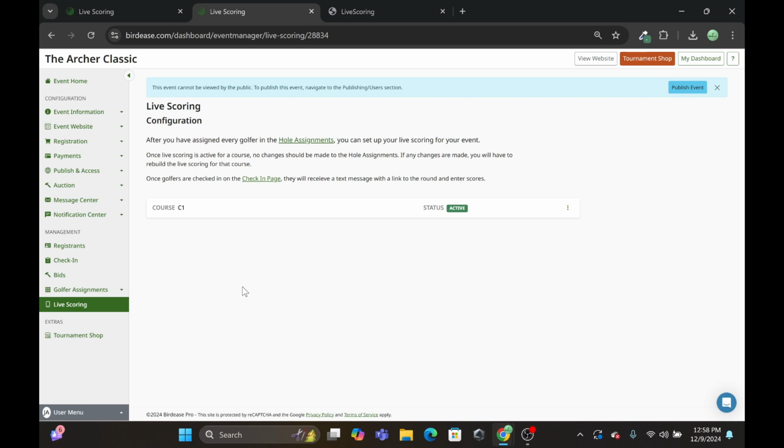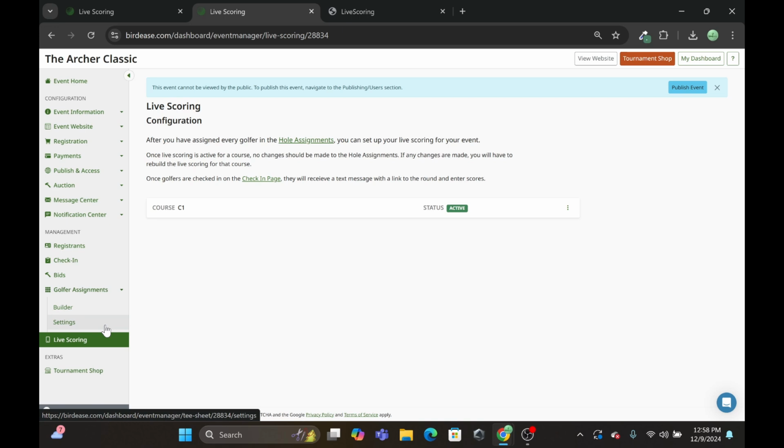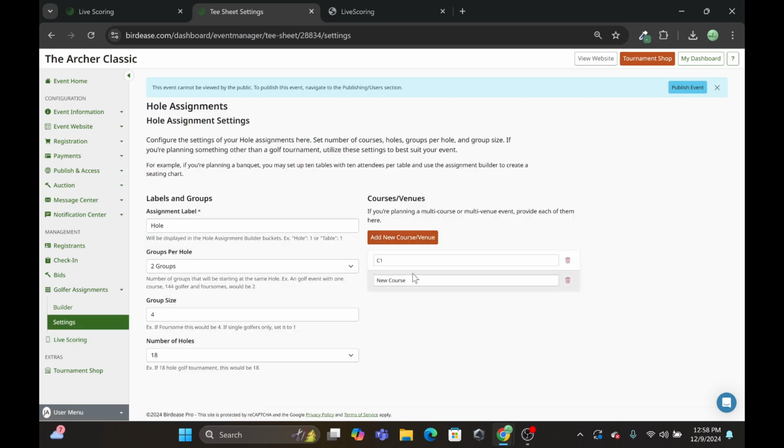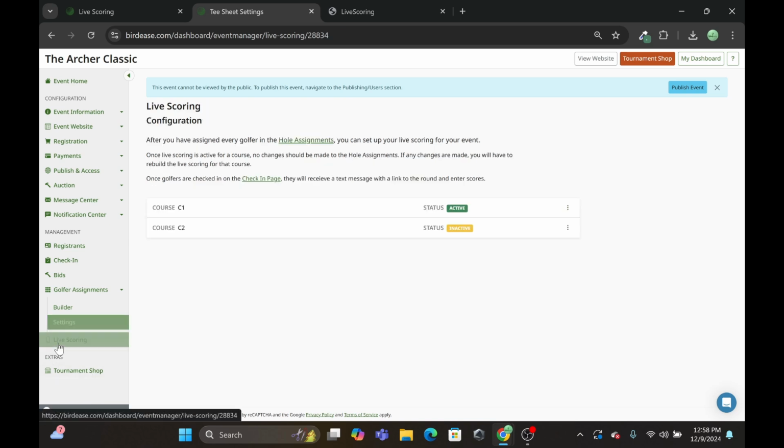For example, if you were playing on 2 courses, you would have come in here to the golfer assignment settings, added a new course, let's call it C2. So now when we pull up live scoring, you'll see 2 options there.